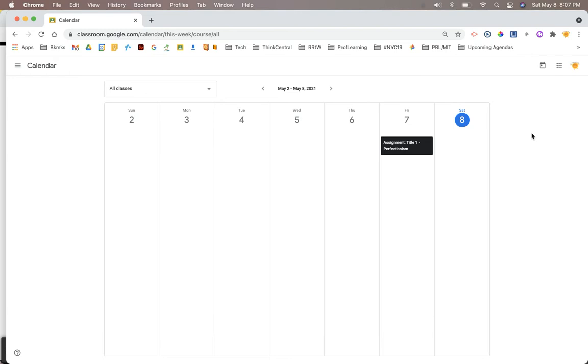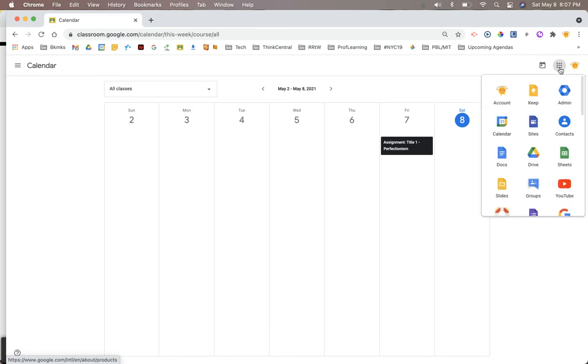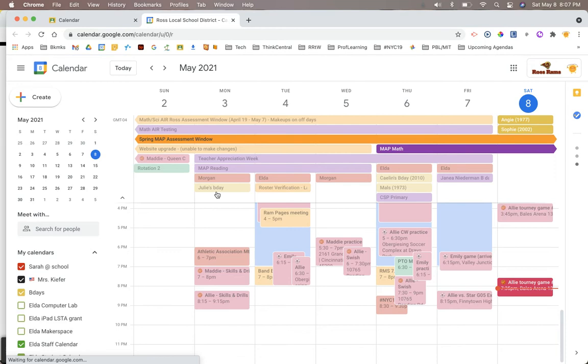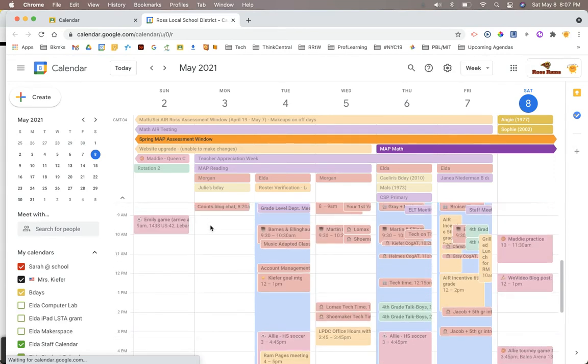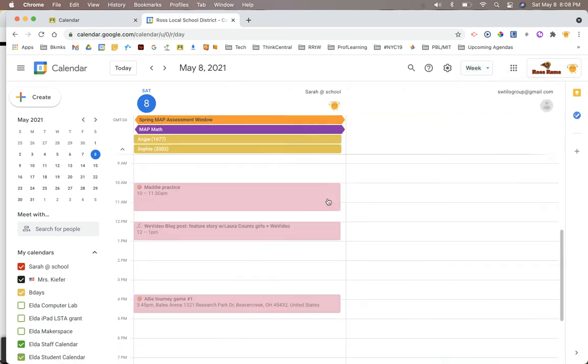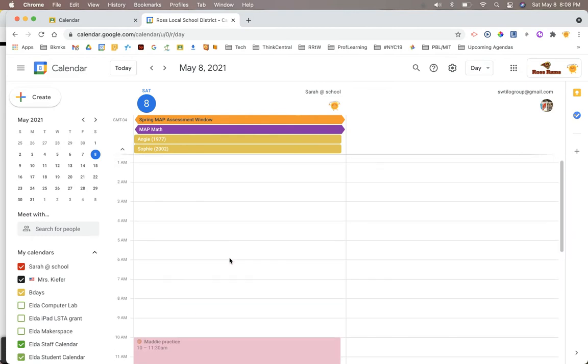We can't prevent a Google Calendar from being created with every classroom, but that means that at the end of the year, there's a tiny bit of cleanup that we need to do. You can click on your apps waffle up here, or if you're like me and you have it bookmarked, you can easily access your calendar from one of your bookmarks. Now, don't get overwhelmed. I have a tremendous amount of things on my calendar because, like I said, I love Google Calendar.